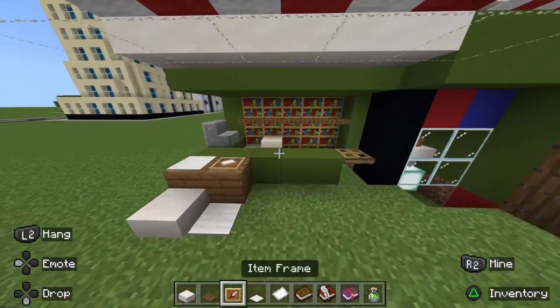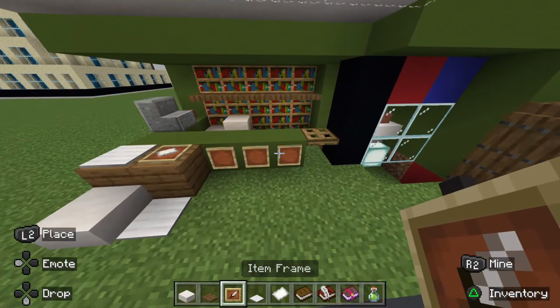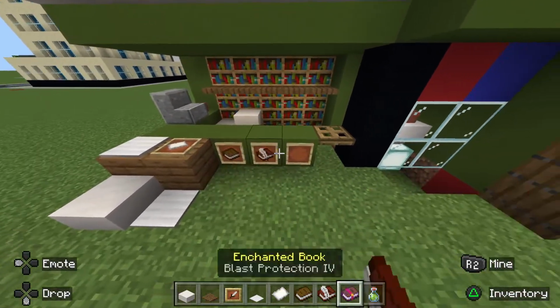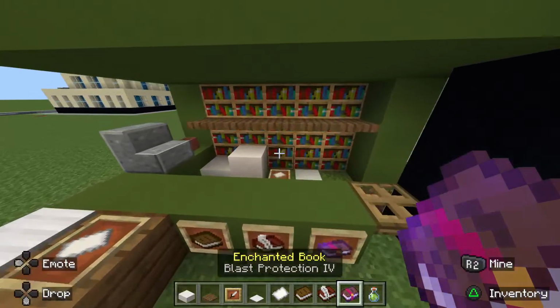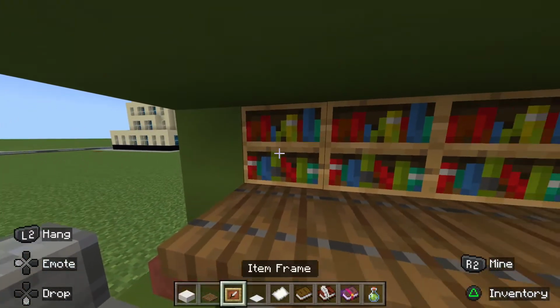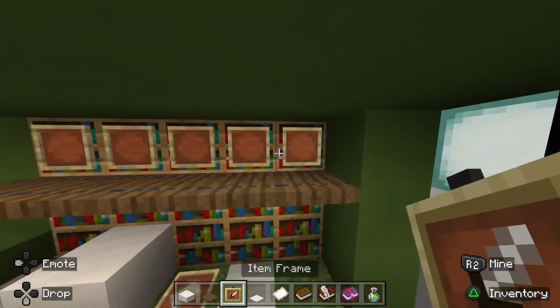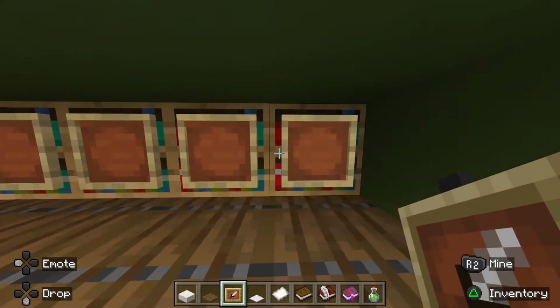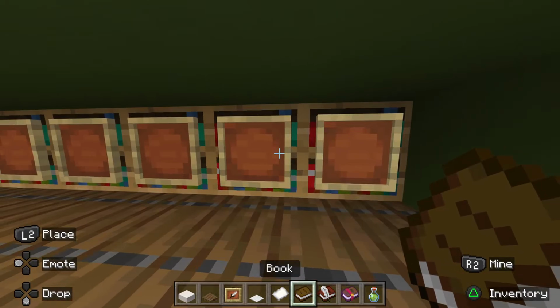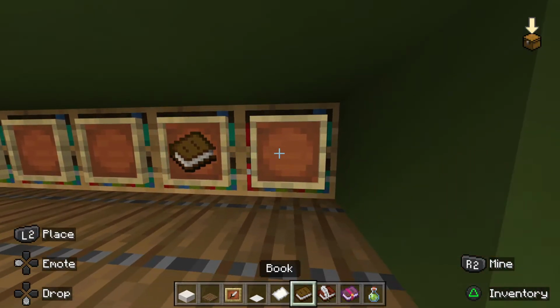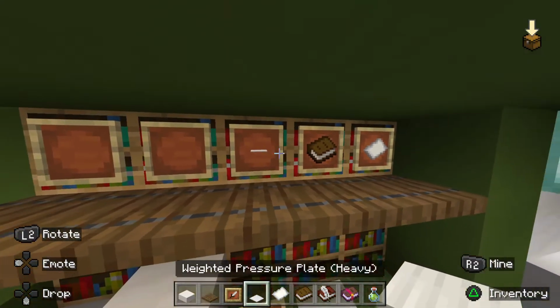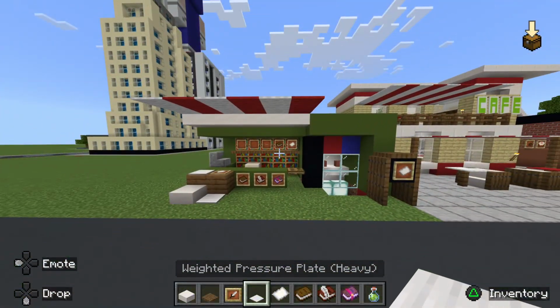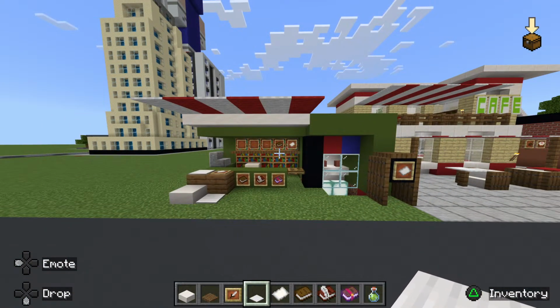Item frames along the front, and I like the idea of having a book and quill, enchanted book. You might think enchanted book is a bit silly to have, but that's completely up to you. If you want, you can occupy these item frames with something different, like you could put food in these. I mean, that sort of looks like a cigarette, and I suppose you'd be able to buy those here as well. But I'm going to put a little bit of food in here too.